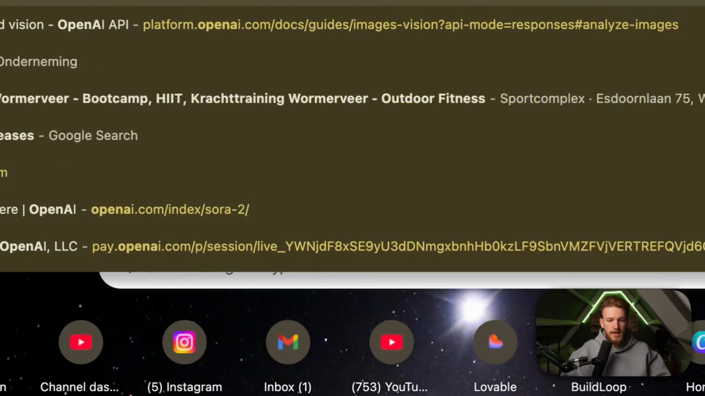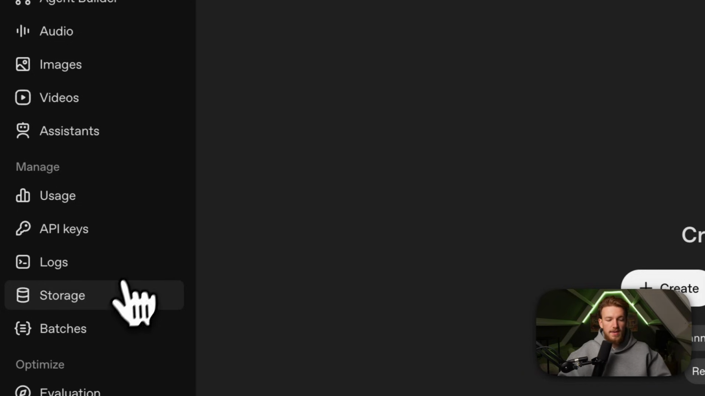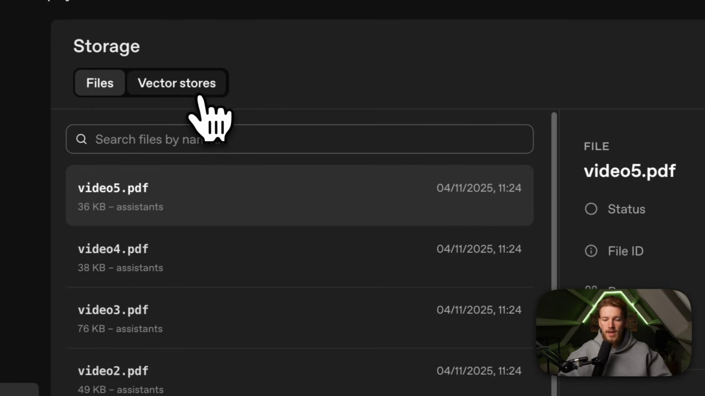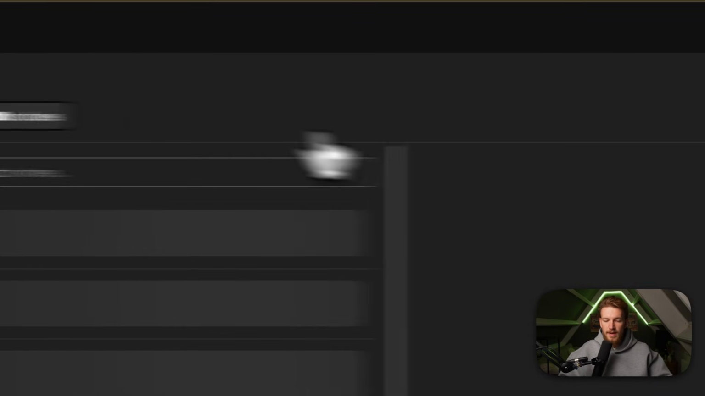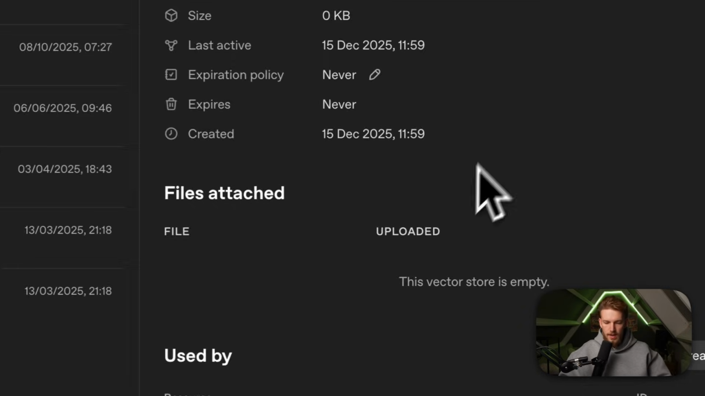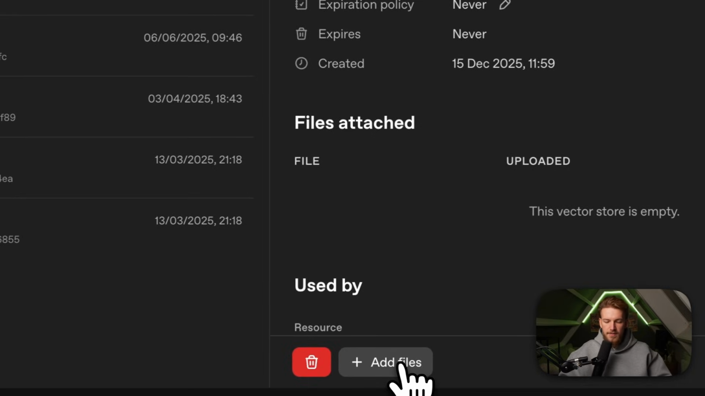We go to OpenAI, and in our dashboard we have storage, and right here we can create a vector store. This will basically allow us to have documents no matter how big, no matter the amount. It can be 100 pages, 1000 pages, and we can just add all of this to our vector store. So we go to vector stores, click on create, and right here we click on add files.